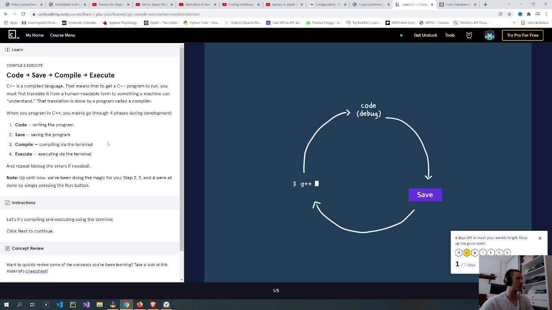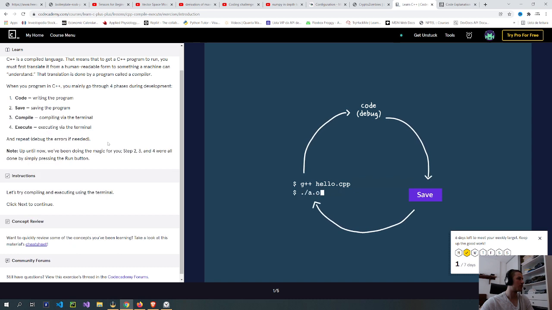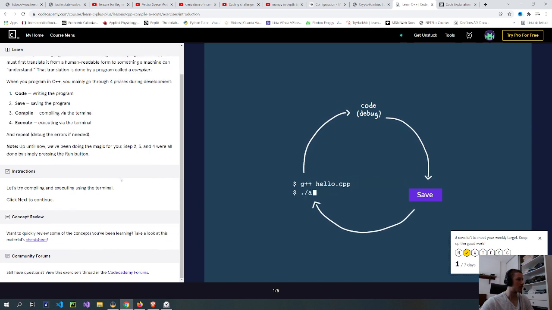When you program in C++, you mainly go through 4 phases during development: code, writing the program; saving the program; compile via the terminal; executing via the terminal; and repeat. Debug the errors if needed. Note, up until now, we've been doing the magic for you. Steps 2, 3, and 4 were all done by simply pressing the run button. Instructions: let's try compiling and executing using the terminal. Click next to continue.